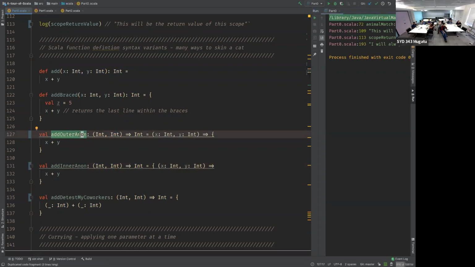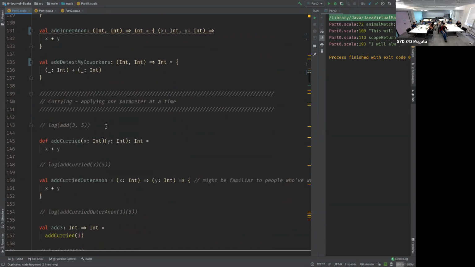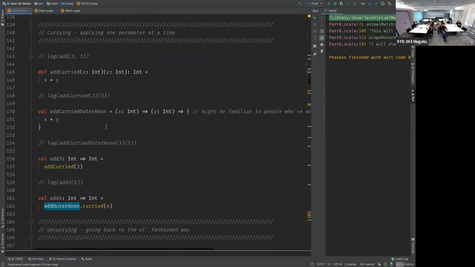Next thing, currying. Scala is weird. You can have multiple parameter lists, not just one. So in this example, this is an add. It takes one parameter list and another parameter list. Because it has two parameter lists, you call it with one set of parameters and then you call it with another set of parameters.